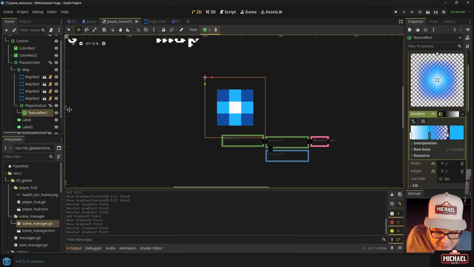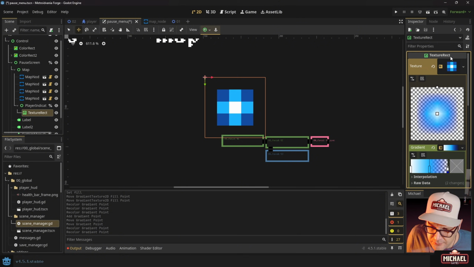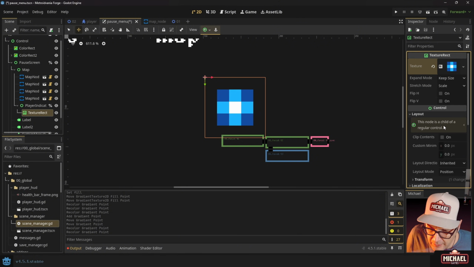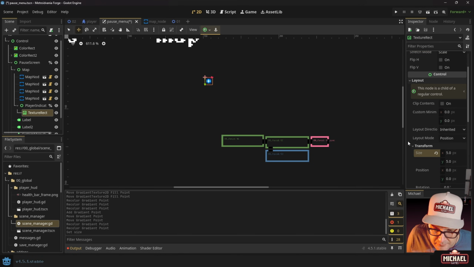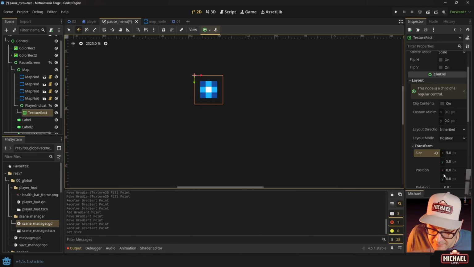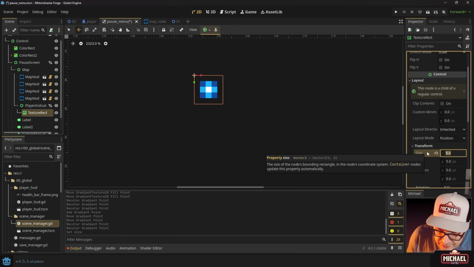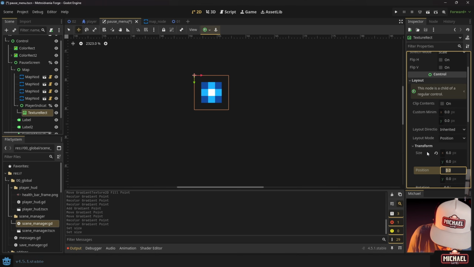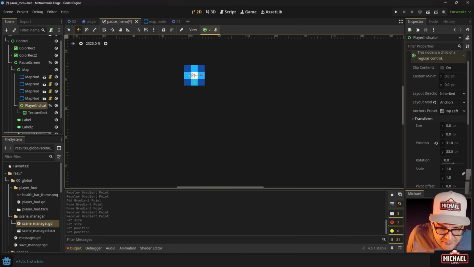Now, right now it's being scaled up. I don't know why it's being scaled up exactly. Let's minimize this here and look at the layout. It's got a size of 40 by 40, so we can reset that. Now it's 5 by 5. And I'm going to just adjust this position. Maybe I want 6 by 6. Here, let's change the size to 6 by 6 and then the position to -3 by -3. Okay, so then it's going to be centered here.